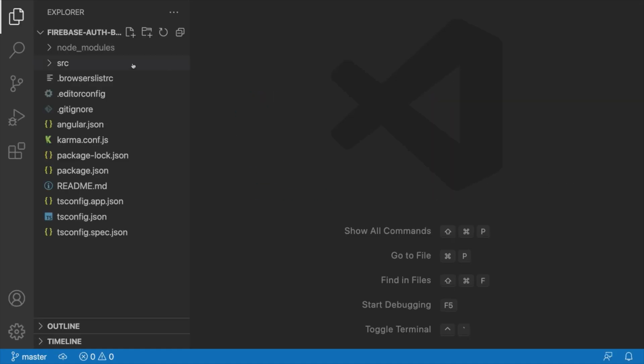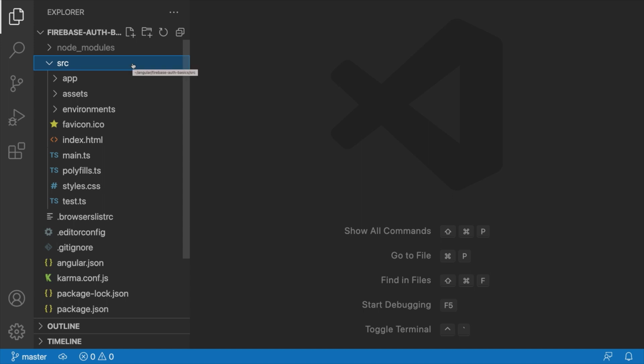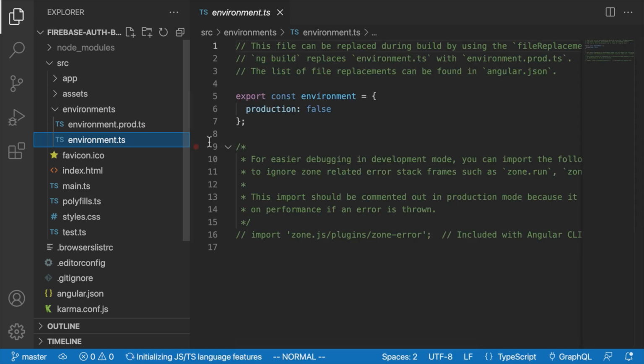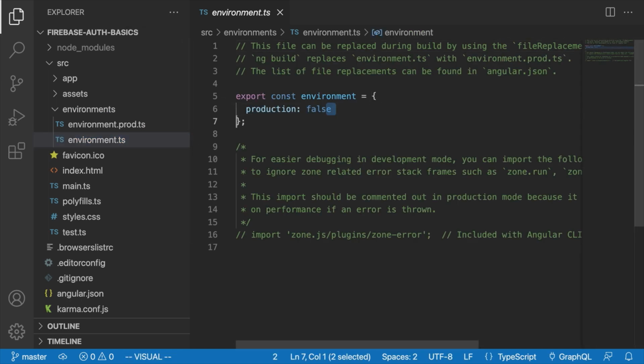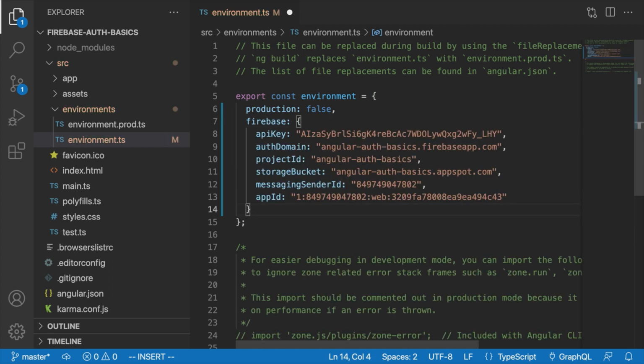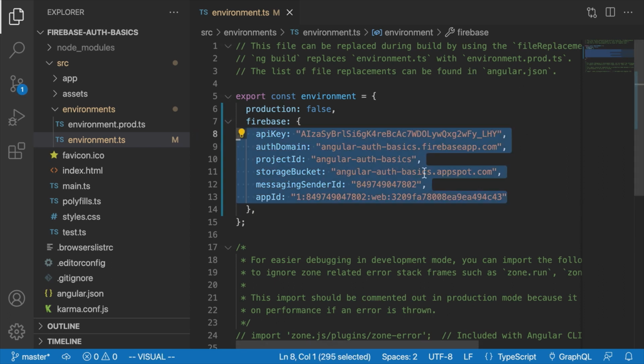Great, so the first thing that we're gonna do is paste that Firebase config stuff that we have inside an environment file. So we're gonna open up environment.ts, and right underneath this production environment variable that we have, we're gonna add one called Firebase, and we're going to paste the code that we copied from the Firebase console.